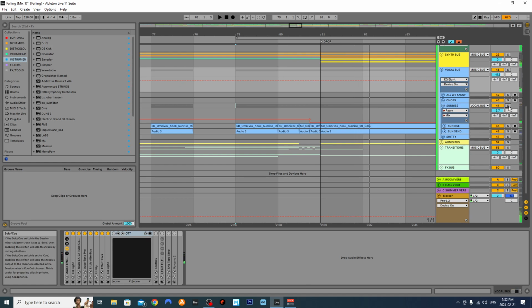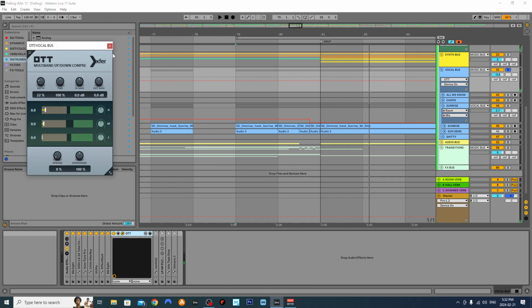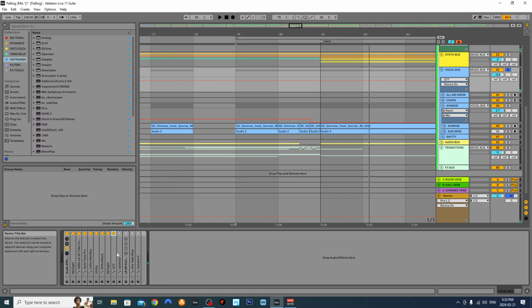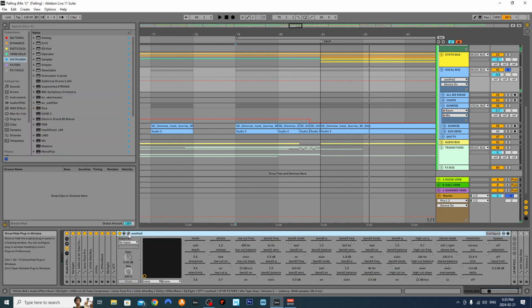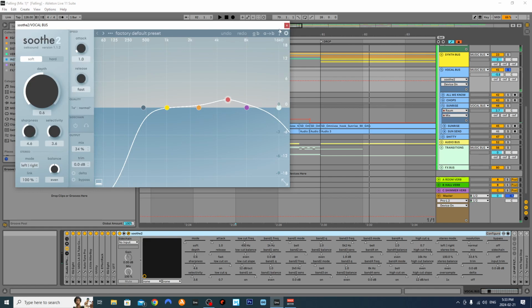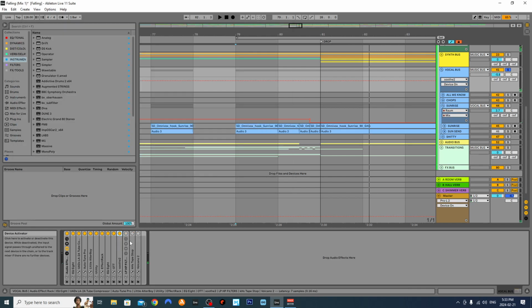Yeah, so to me it seems to work. OTT, because it's a main element. Generally, I don't use this much, but because of the style of this song, I did want to push some stuff to the front to make it more energetic. So that's what that's for. And then this cuts some of the harsh frequencies out, the sibilance a little bit, probably.